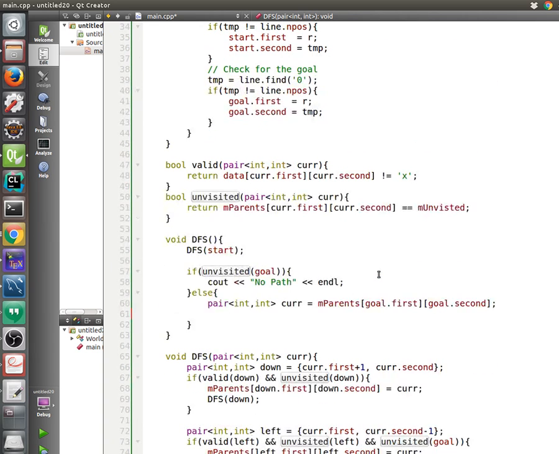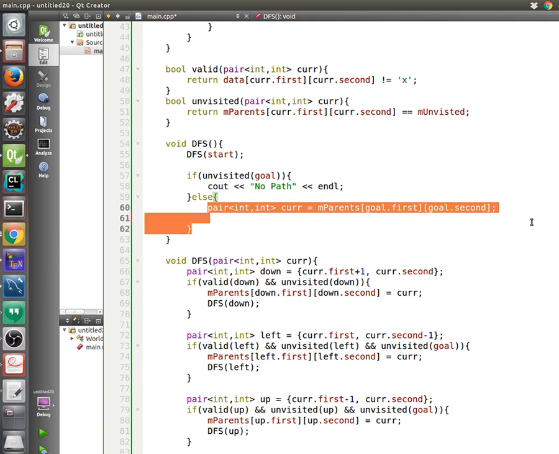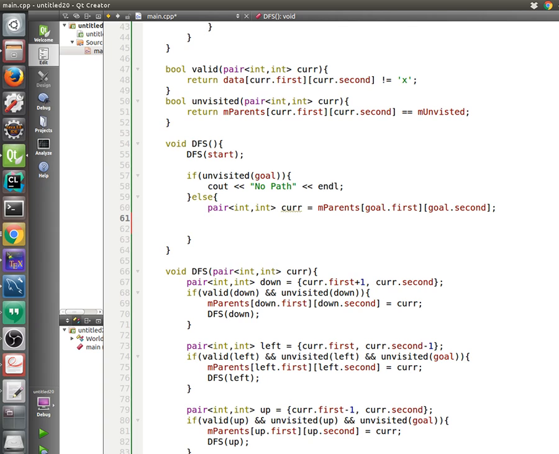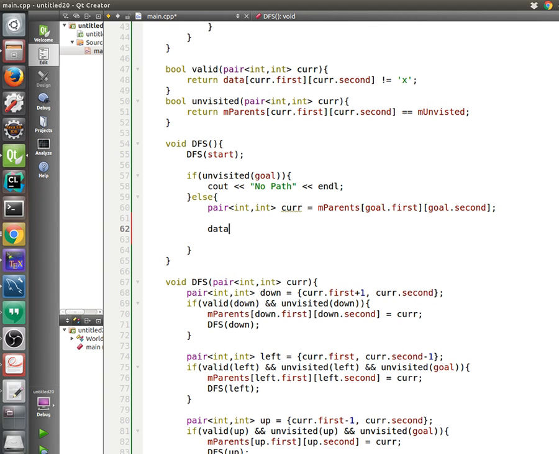All right. Okay. So let's go back to where we were tracing backwards. We've now said we found the parent of the goal. At that point, we now need to set data at cur.first, cur.second equal to a star, because that's what the output told us. And then we need to go and trace the parent of cur, and the parent of that one, and the parent of that one, all the way until we get back to the very beginning. So we're going to need to put this in some kind of loop.